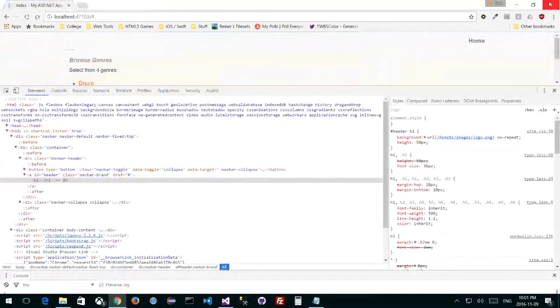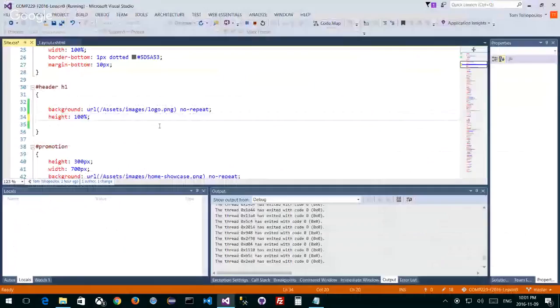Easy way to fix this. Here's what this is, right? I know where my asset is. No repeat. And the other thing is, did I save this thing? That's a problem. With a height of 100%.